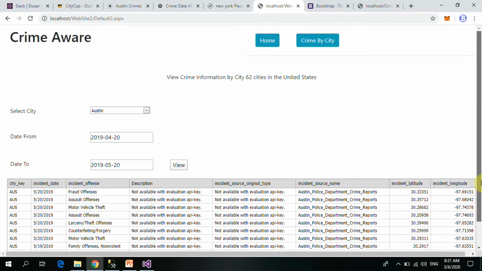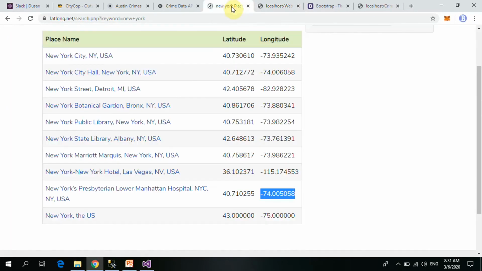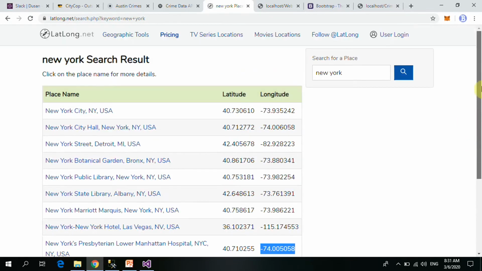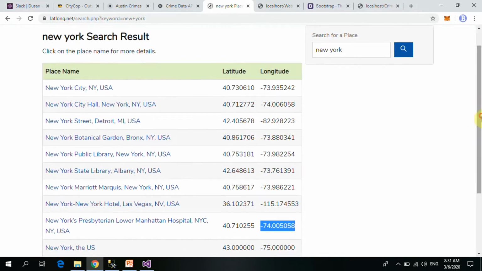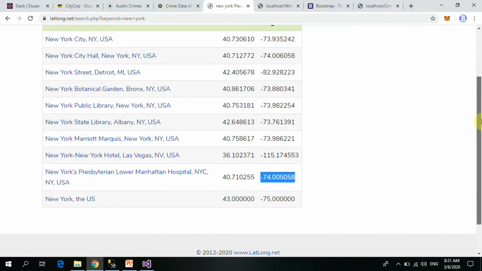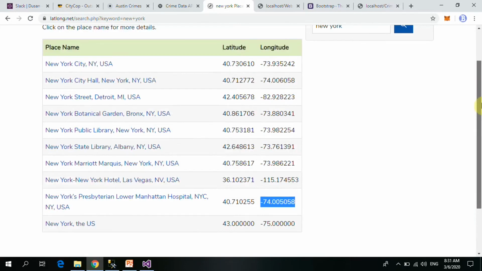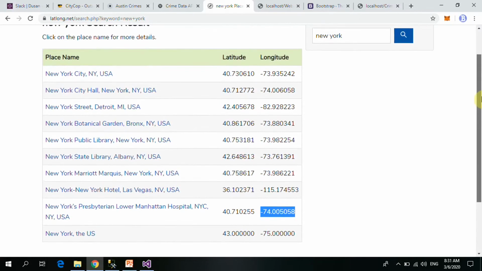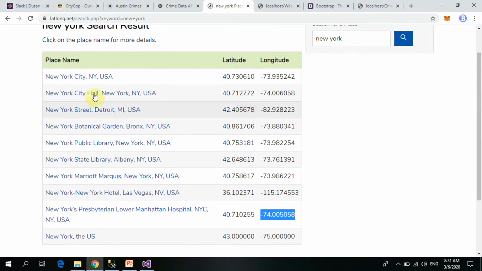So what I'm going to do is I'm going to look at this website, latlong.net, and then we'll look at each city that we're interested in. We pick the longitude and latitude of it. For example, this is New York. These are longitude and latitude of different places in New York. So it would be a nice thing if the crimometer team should provide us with this kind of information.